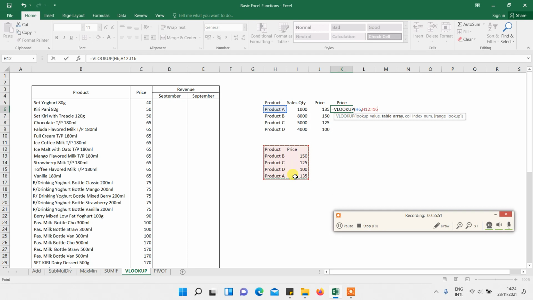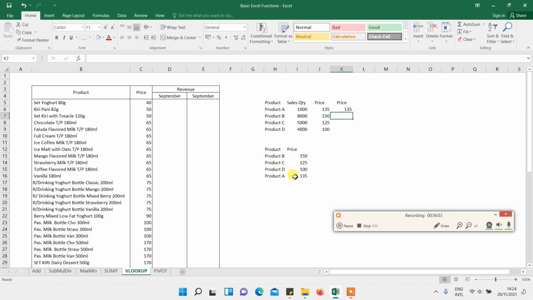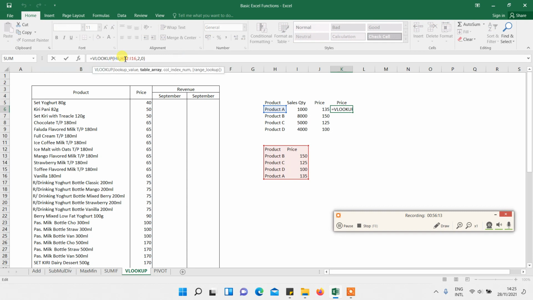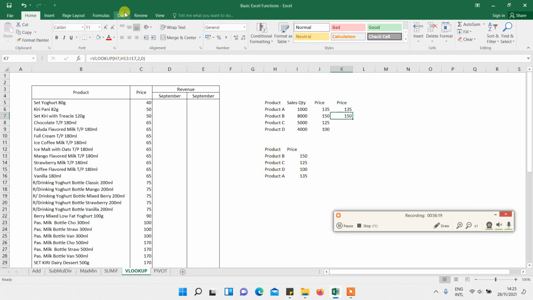So in this case you need to insert a comma and put 2, and again put a comma, and for false put 0 and press enter. Then you will receive 135. Both are similar. In this case also you need to put dollar signs to fix the given data set, otherwise you will not get the answer because of the error of data tagging.